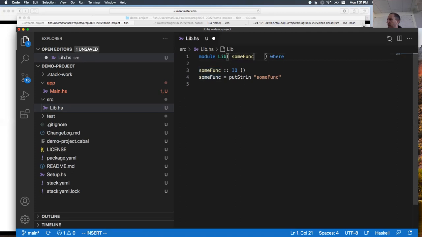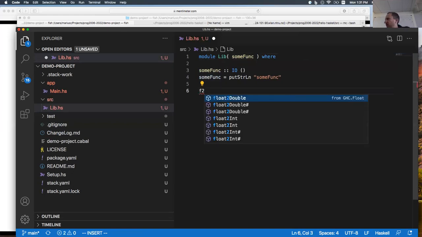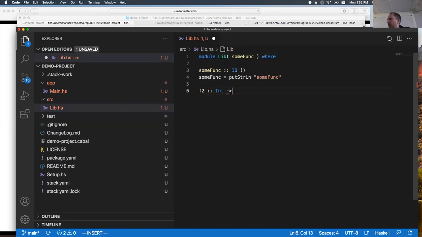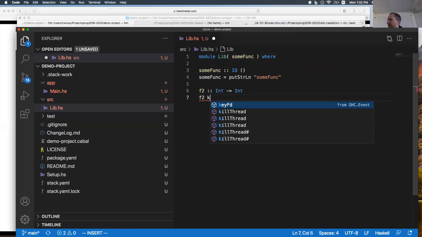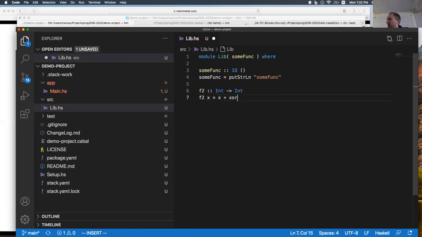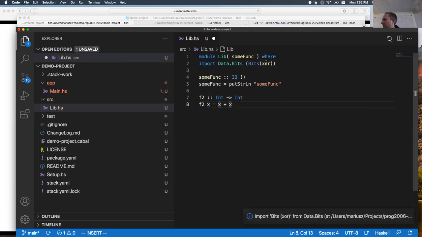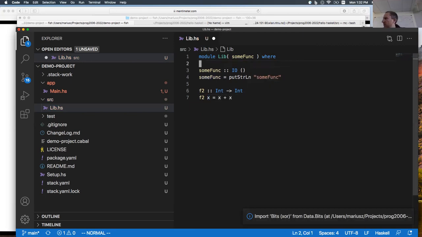It's the same if I wrote it like this. The punctuation doesn't matter. If I remove that space, it doesn't matter either. If I have two functions, so let's say I have another function called F2, be very creative, and that function takes an Int and returns an Int, right? That's the declaration, and we define it saying it takes an X, and the function is defined as X plus X. Then I can say I want to export it as well. I would use a comma. So I would say, okay, export sumfunc and F2, right?